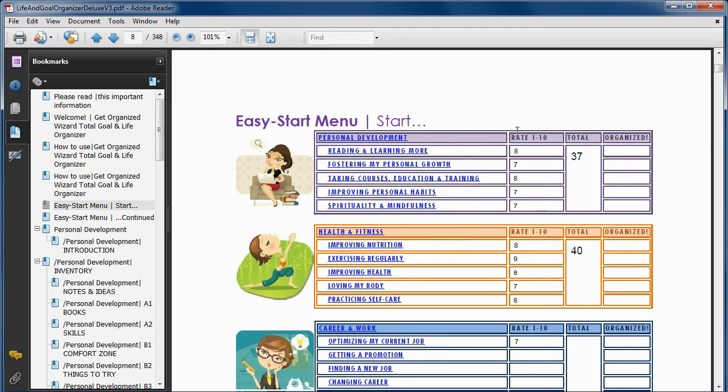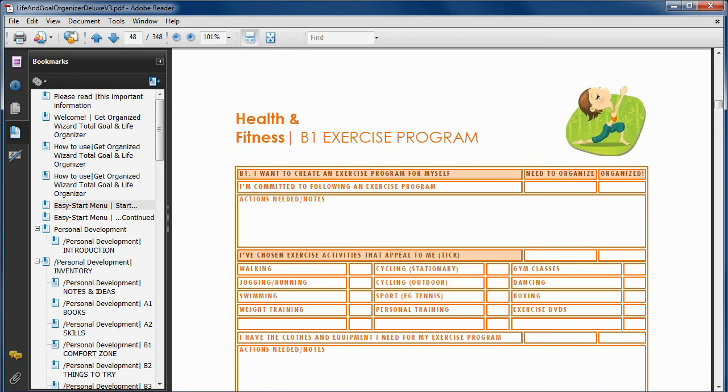And this is the Easy Start menu, and the way it works is you give yourself a rating. You can see I've started doing them here, and you go through each of those and give a rating to each of the areas and then total them up. And it very quickly gives you an indicator of where to get started. You would then drill through and start working on that actual section. So I'll be covering that in more detail in a future video.